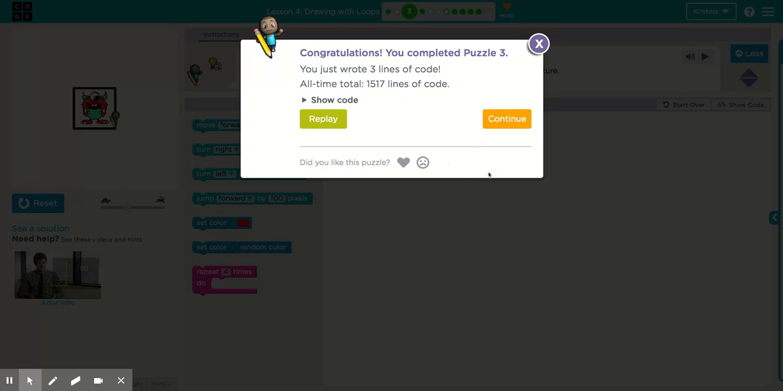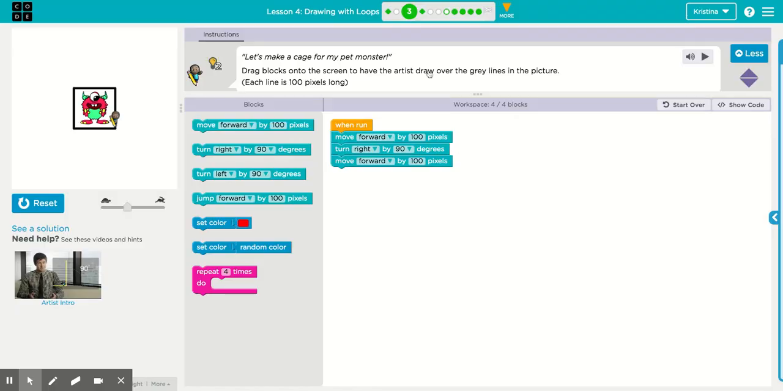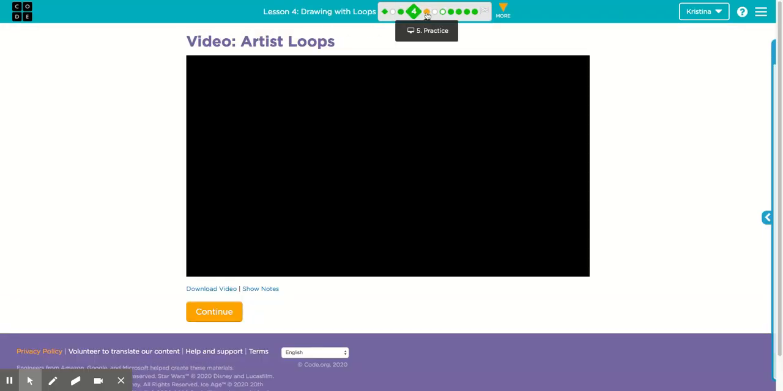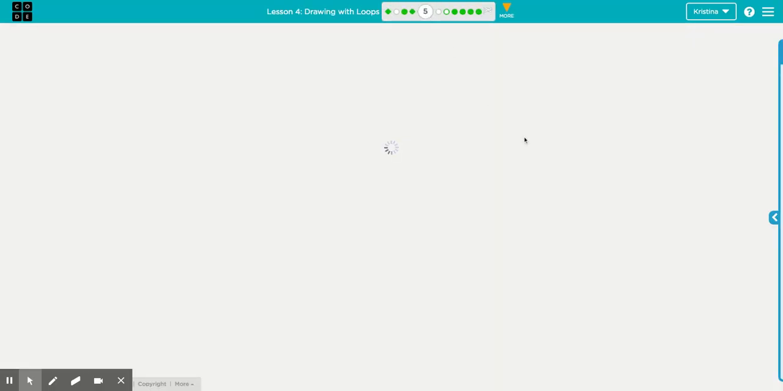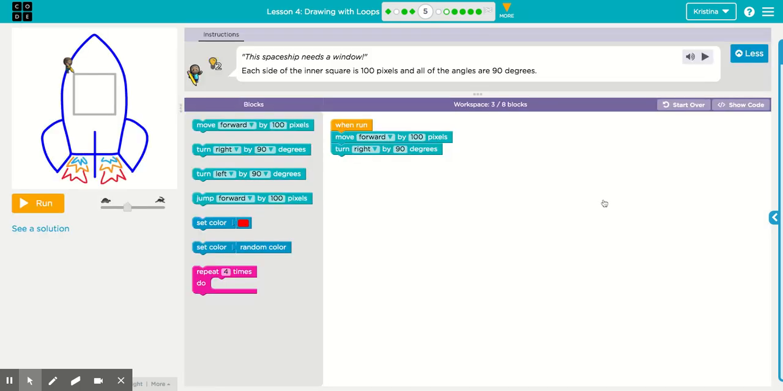Okay, don't skip step 4 because that is an important video that you need to watch about loops. A loop is using the repeat block. So now the challenge is to draw the entire square by using the repeat block. So I have to think about what's being repeated when you're drawing a square. Move forward, turn right 90 degrees.